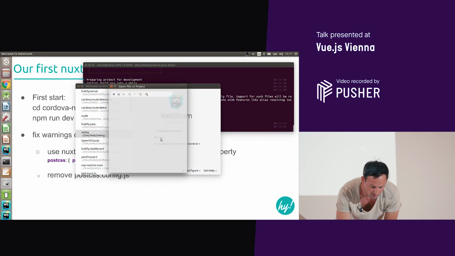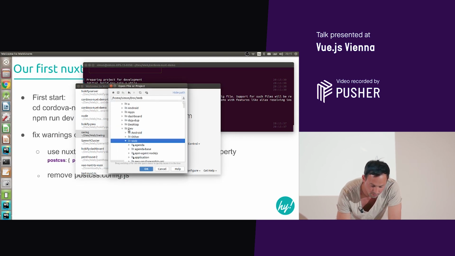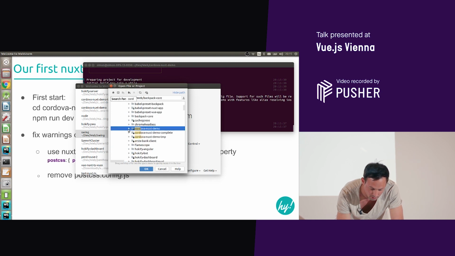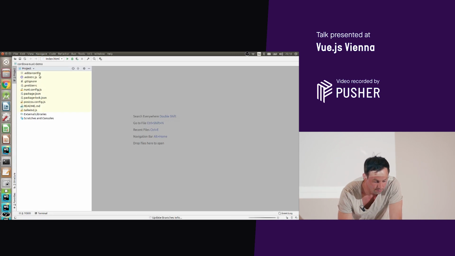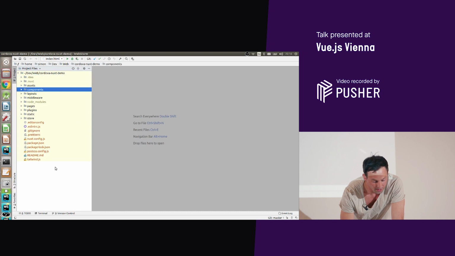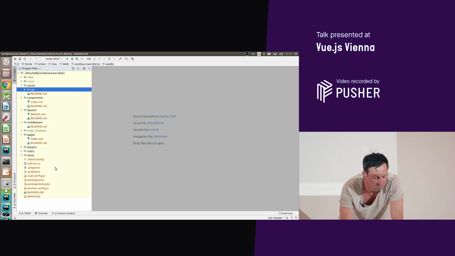And I'm going to just open quickly the folder, Cordova Nuxt demo. Okay, so what we should see now, we should see some folders here. You see, that's all of them created by the Create Nuxt app template. So we have a lot of folders here already, and you just have readmes and placeholders in there.